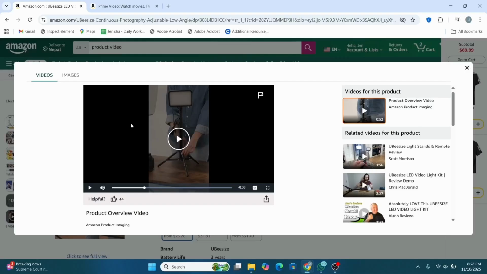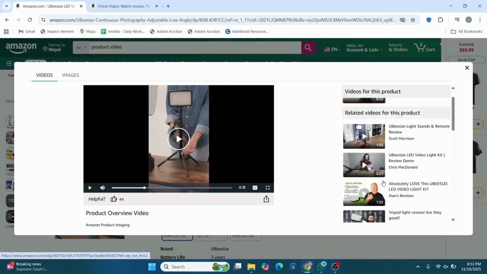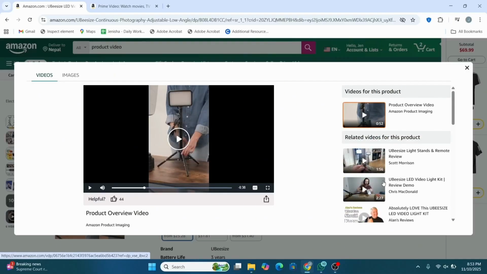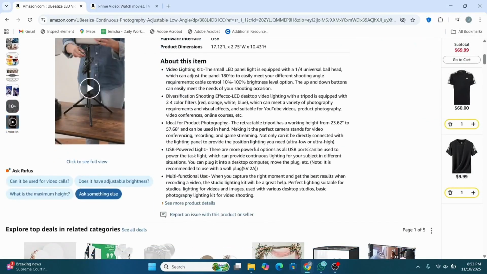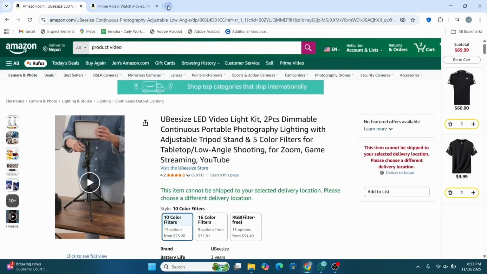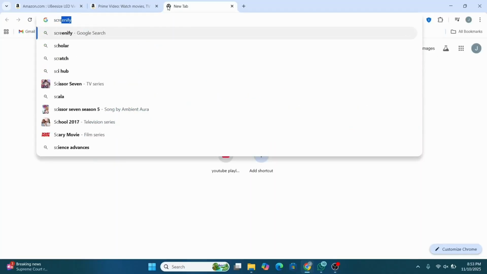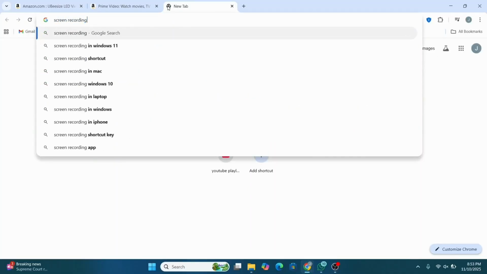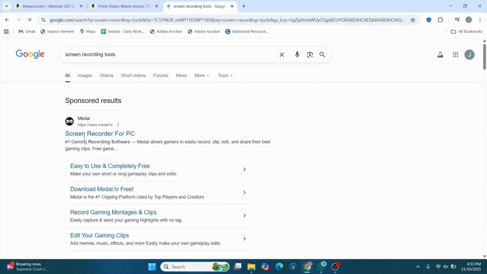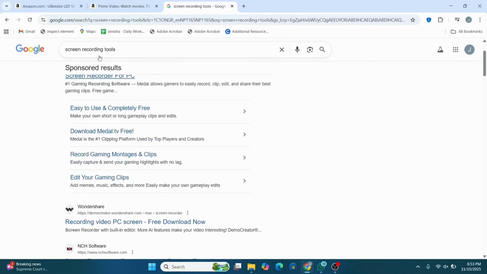Once you open up the product page of Amazon with the video available, what you need to do is basically use a screen recorder tool. There are a bunch of screen recorder tools available. You can search for screen recording tools and find one, and just go over and download it.